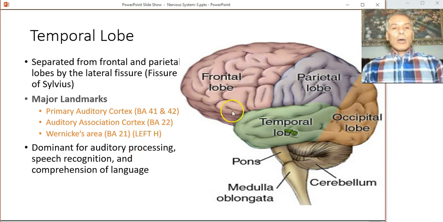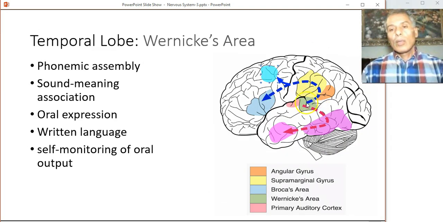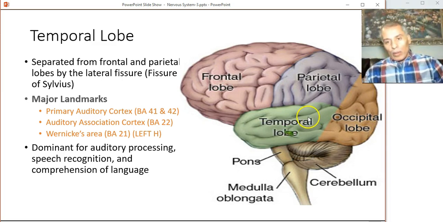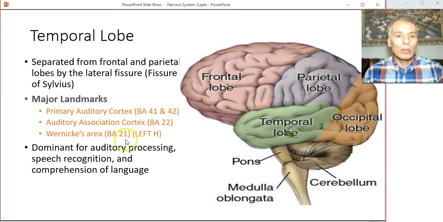So the major landmarks here are Wernicke's area, here, and that's area 21, Wernicke's area. And then the auditory association cortex, that is Brodmann area 22, and the medial temporal lobe cortex. And the primary auditory cortex, that's on the superior temporal gyrus. So you need to really know the locations of each. In the middle of the superior temporal gyrus, there are two little areas together, area 41 and area 42. Both of them make the primary auditory cortex.